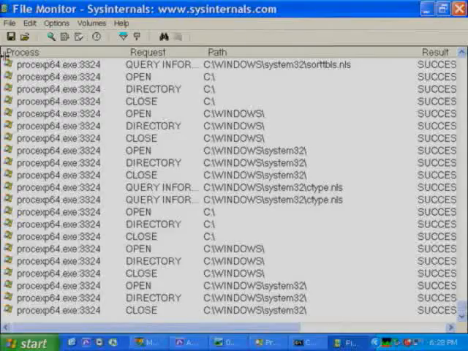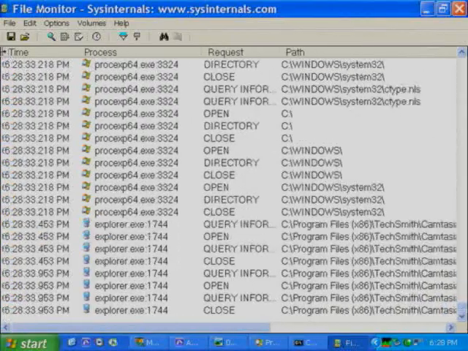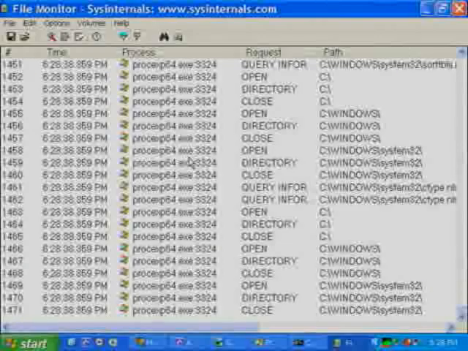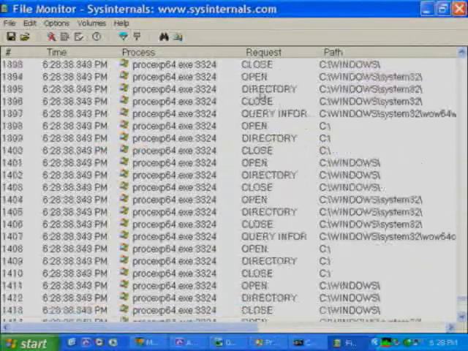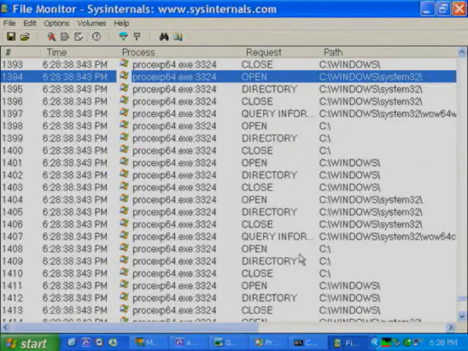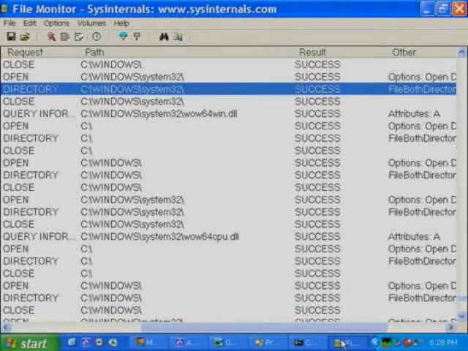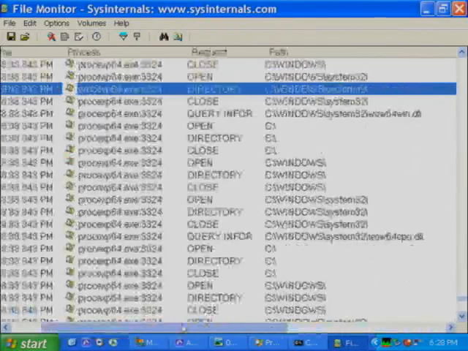and I'm going to go ahead and launch it here so we can see what it looks like. And you can see that there's a lot of file system activity going on in my system. It tells us exactly what process is performing the activity, what the operation type is, the target path or file, the result of the operation, and information about the particular operation.